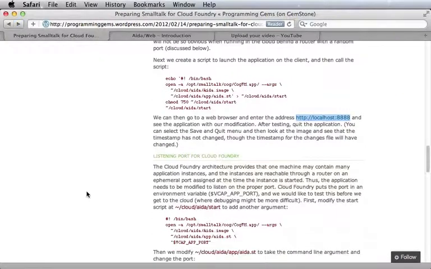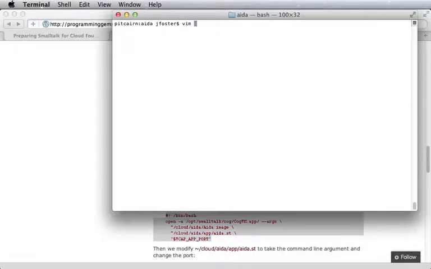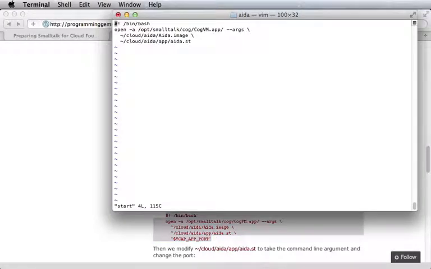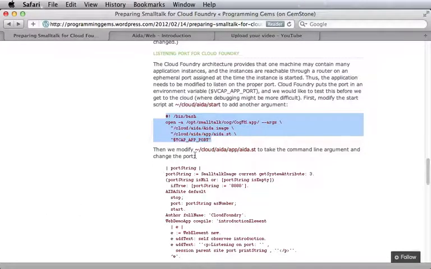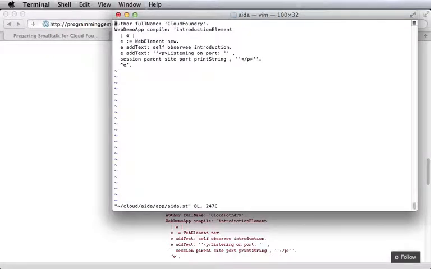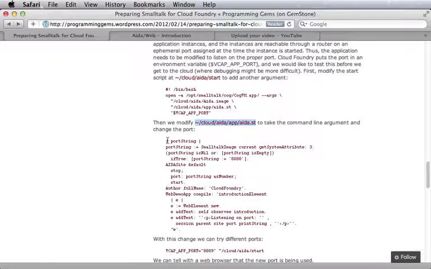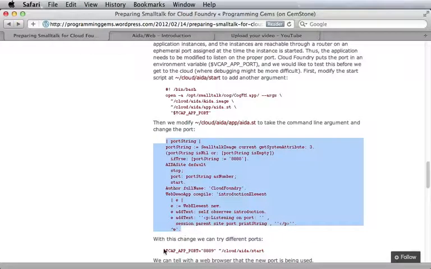When an application is deployed on Cloud Foundry, it is expected to listen on a port assigned to it as part of the startup process. The port number is selected at random from the ephemeral port range and provided to the application in an environment variable. Thus, we need to modify our startup to ensure that the environment variable is provided on the command line, and we will modify our Smalltalk startup code to switch to the designated port.